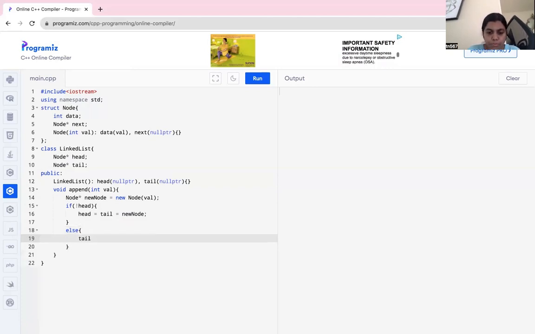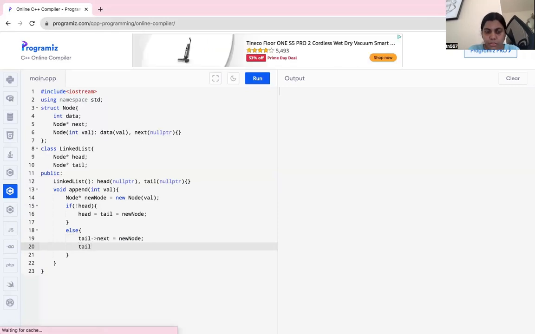Appending the new node at the end, which means using the tail, since it is the end of the list. Next, our tail will be equal to our new node.